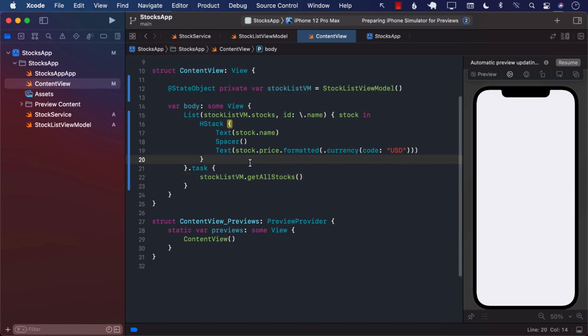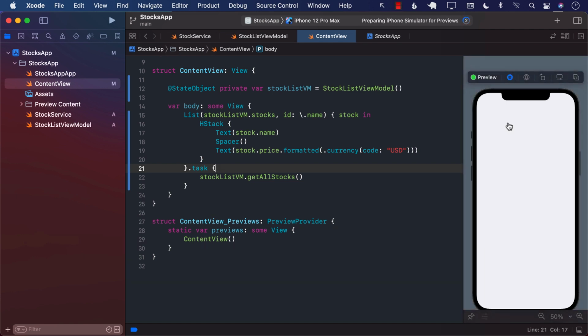Let's go back again. Let's go ahead and build it. And let's go ahead and run it to see if it will work exactly like before. Okay, looks perfectly fine. Now, one of the things that we want to implement is pull to refresh. Maybe the stock prices have changed, but how do I get my stock price? I don't want to kill the app and restart the app again.